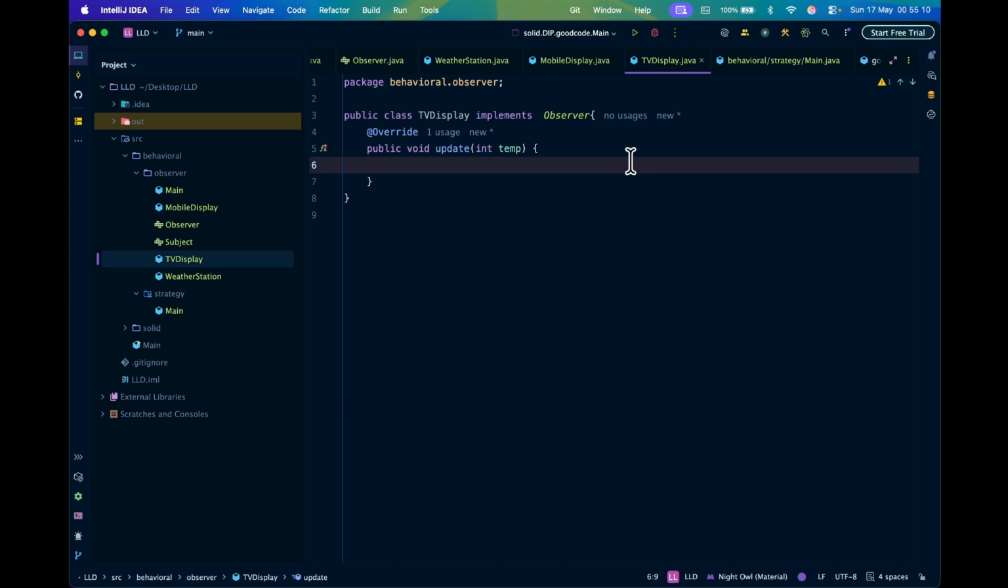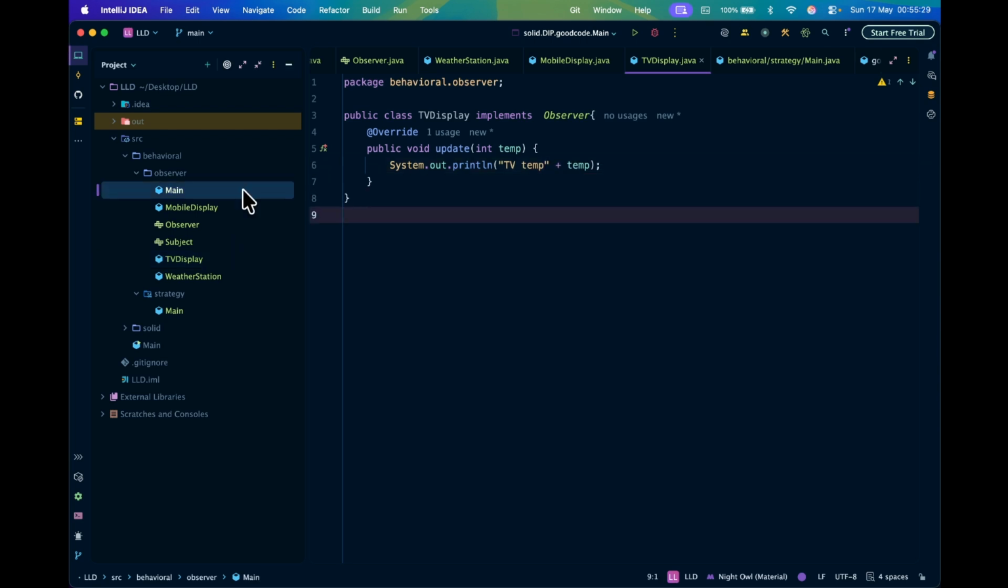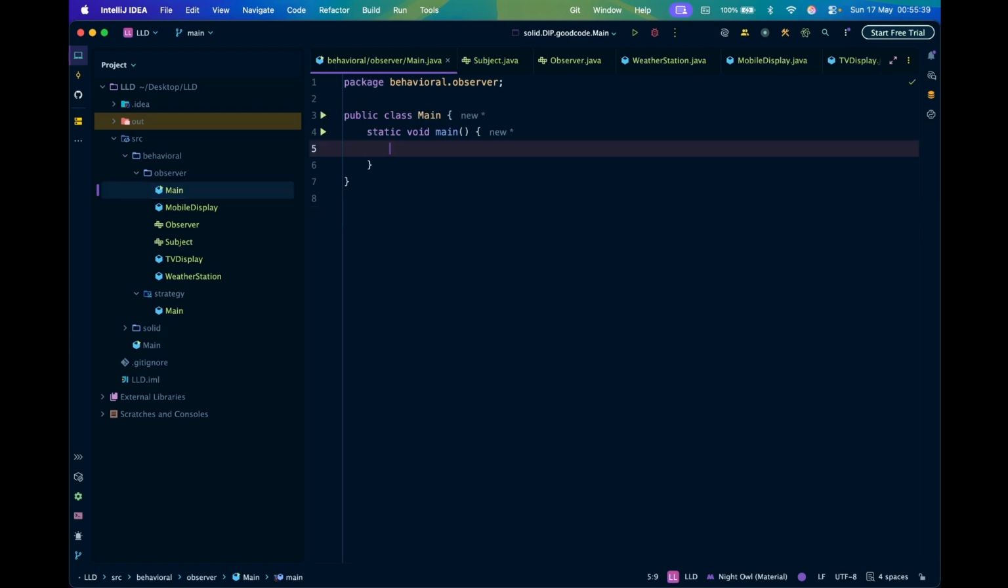So what it will do, it will just simply say TV temperature, right? Now let's go to the main class where we will create this actual weather station. We will have the main method over here, and we'll say WeatherStation weatherStation is new WeatherStation, correct?